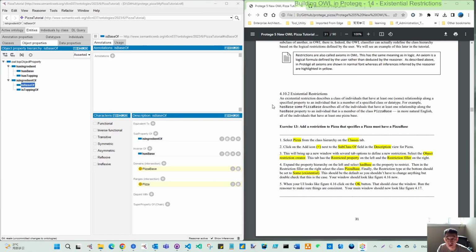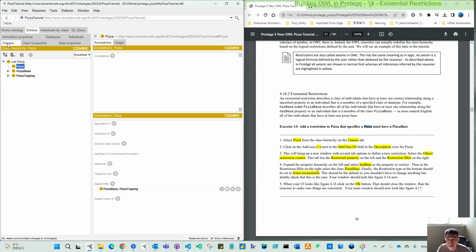When we come to exercise 13, what we are going to do is add a restriction to the pizza class, specifying that a pizza must have a pizza base. So step one is to switch back to the classes window and select pizza, which by default is on the first class. Then click the plus sign next to subclass of.